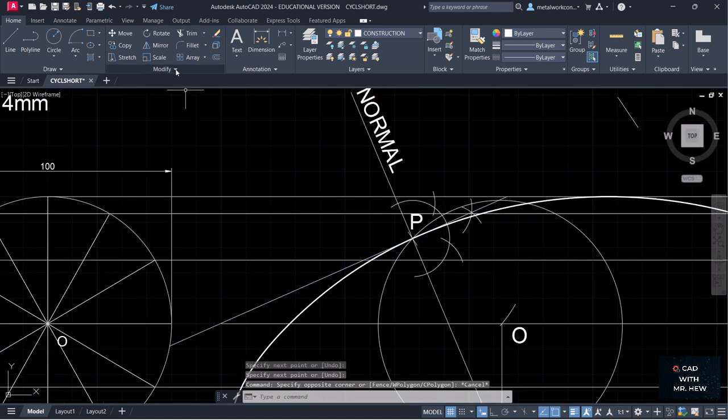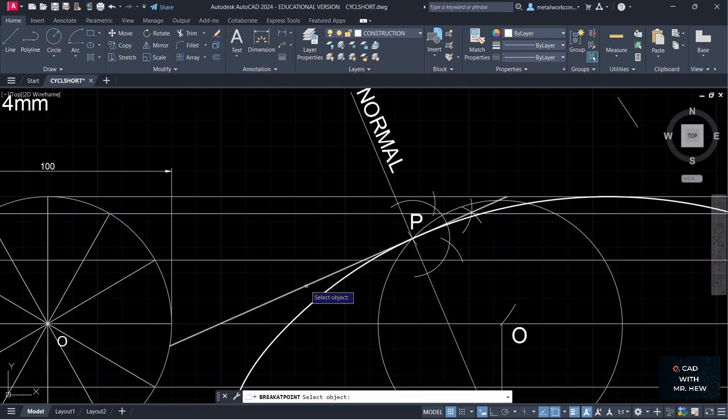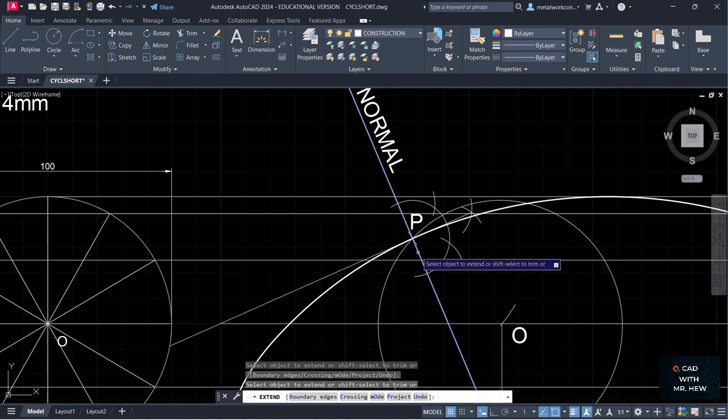All right, we're going to use a break command. Modify, break. So we select this line, enter, and the point we want to break it is right here, enter. See, if you click on it, this part is a different line, so we can delete it. Just go. All right, what we're gonna do, we're going to extend it also to the other side. There it is.